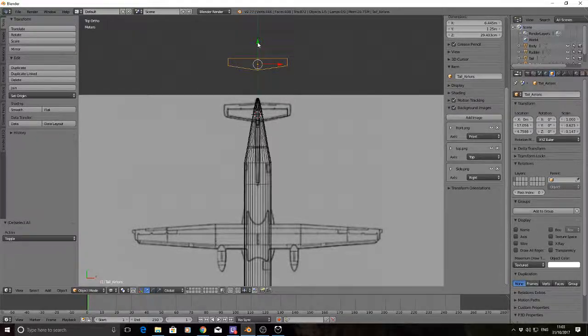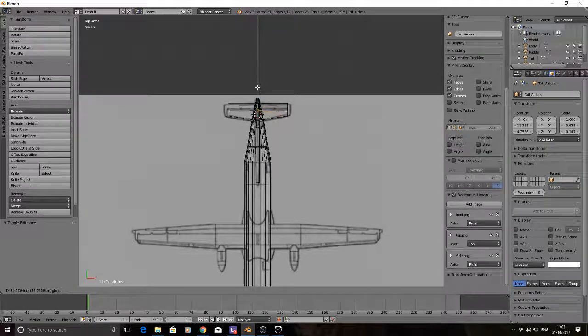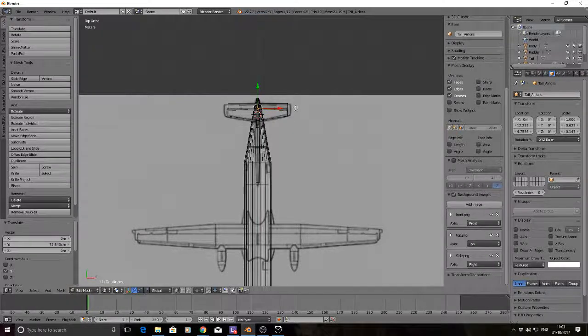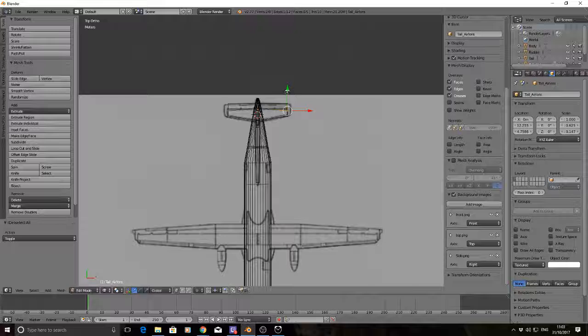Right. So we're going to bring this back down to about there. Tab to go into edit mode. B to select the middle vertice and bring it up to be in line with that. Just remember we're working on one side because it's still got the mirror modifier on it. Okay. So just do that to make it all flush.